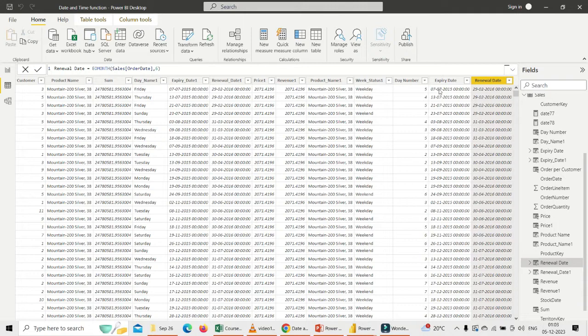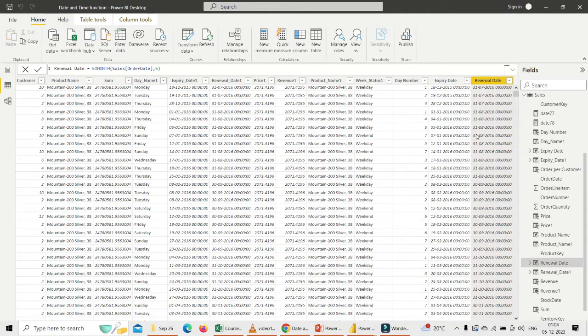If we see here, the expiry date falls on the same date exactly. But in the case of the renewal date, it is coming on the month end date. Just for example, suppose the order date is 7th August. So the renewal date exactly after 6 months will be on 29th February, that is the month end. That's why if you see the values in this column, all are like 29, 31, 30, that is the exact end of that particular month only.